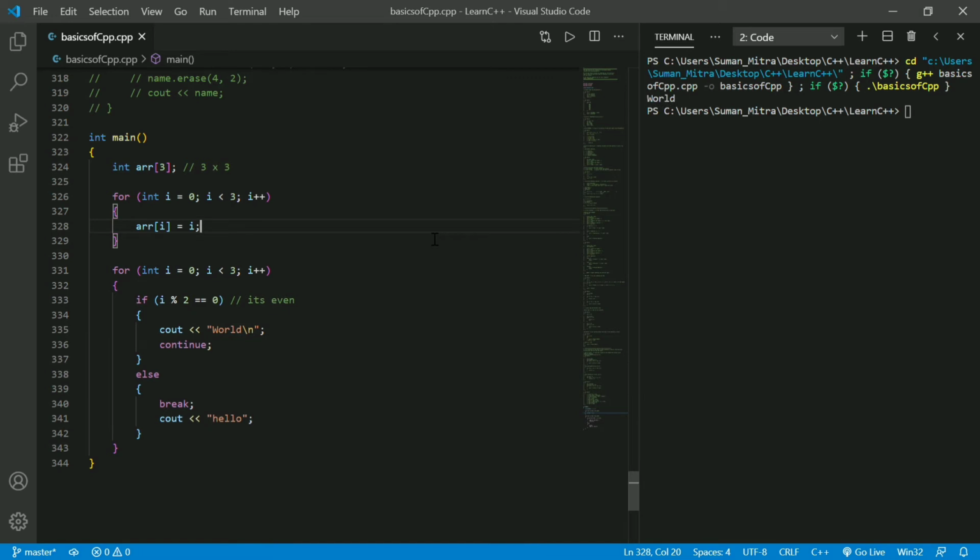I want to tell you something important. You can see there is a printing "World". "World" is printed and continue. Continue means if this is true, then go back to the for loop once again. This is true: if i % 2 == 0, 0 is divisible by 2, so it's true. So continue means it goes back to the for loop, and after this i becomes 1.